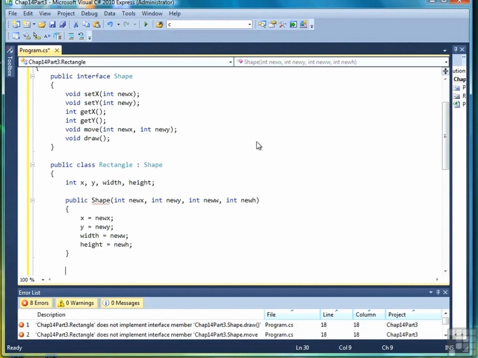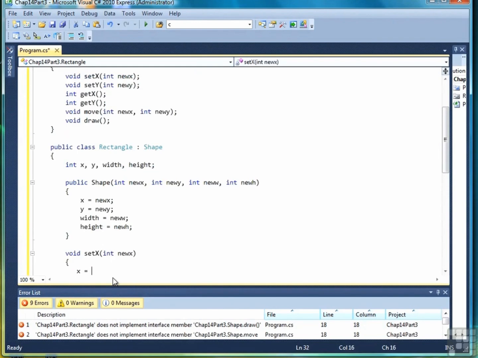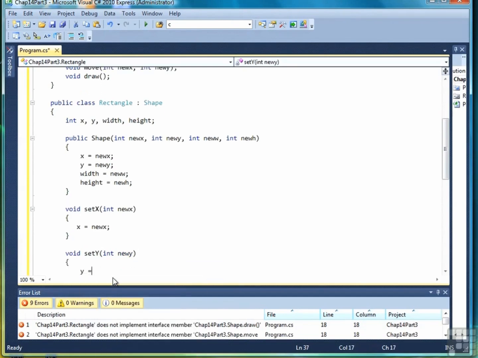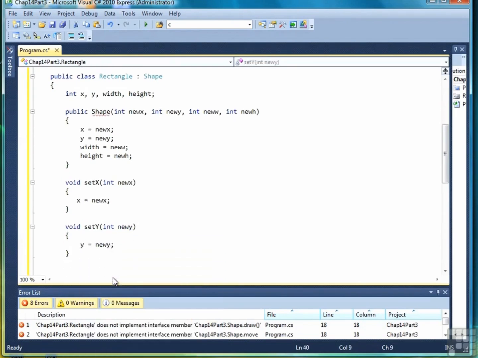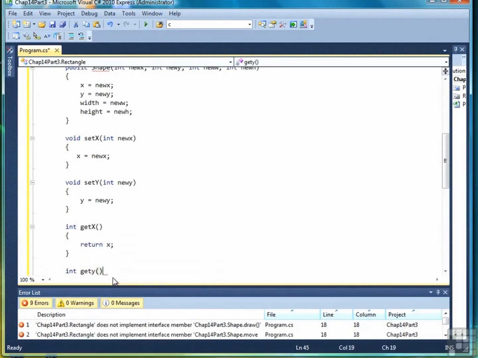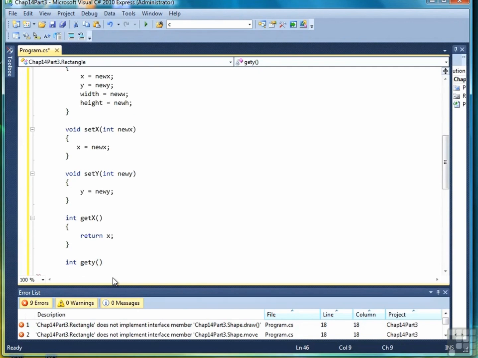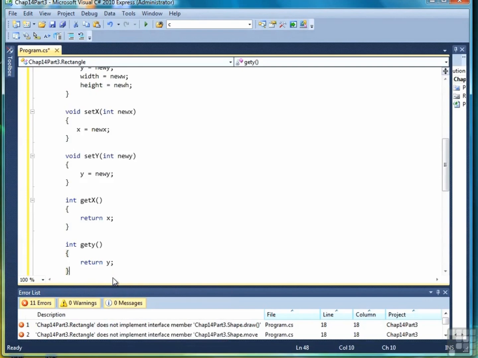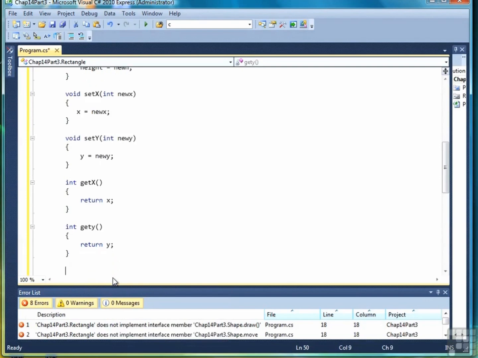Then we'll have to write setX, so we're going to write void setX int new x, x equals new x, void setY int new y, y equals new y. We're going to write int getX, return x. I used getters and setters instead of properties, for one thing, to show you a different way to do it, and another thing, it's a little bit easier to work with getters and setters than properties here.